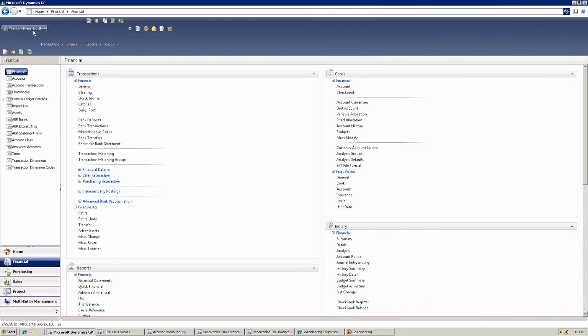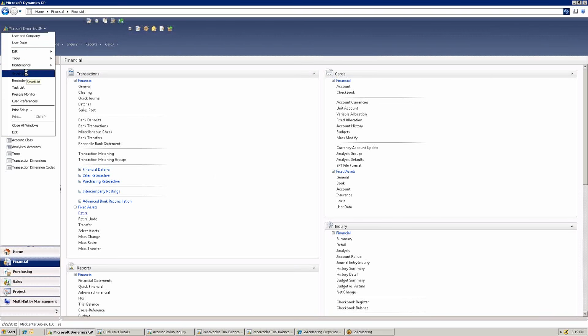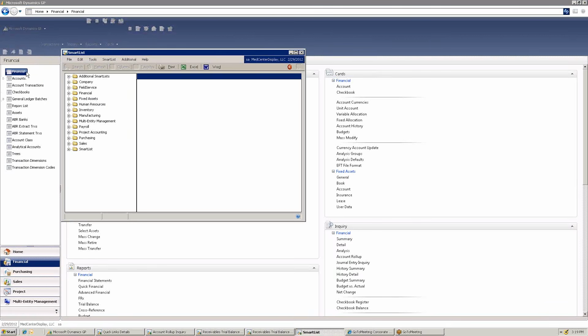I'm going to move on to Smart List. So if I go to Microsoft Dynamics GP and Smart List, what Smart List is, it's basically a way to just pull data out. If I want all my general ledger transactions for a month, I can pull it from Smart List very easily. If I want all my purchasing or my sales transactions for a month, it's just a way to get data out and export it to Excel.